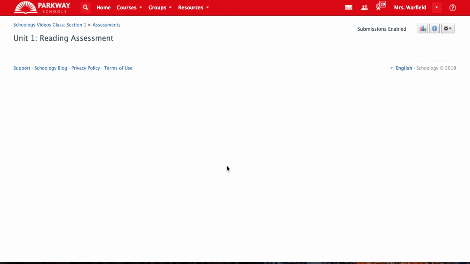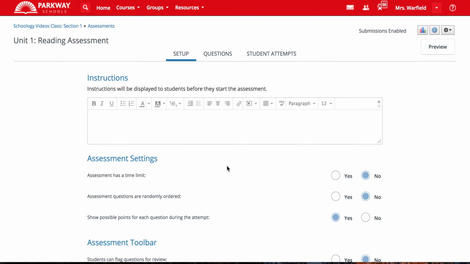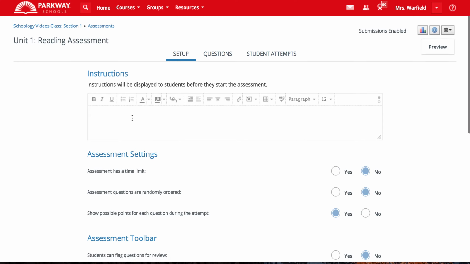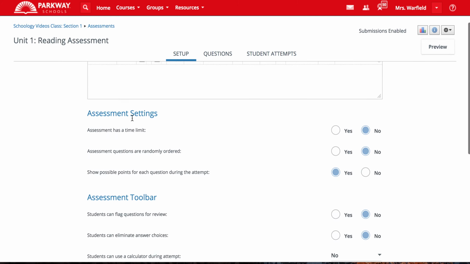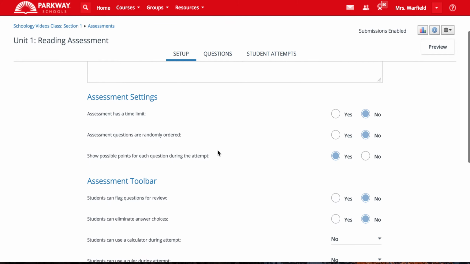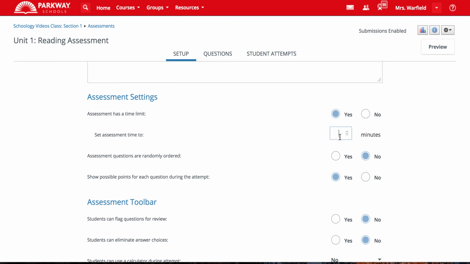Once you click create, it's going to come up here to this setup. And so the first thing is any instructions. Is there anything students need to know before they start the test? This will be on the very first screen. And then you have your assessment settings. You can require a time limit. If you want them to only have your class period to do it, you can say you have a 45-minute time period. That's all you have. So 45 minutes. Once you open it, that's the only time you have.